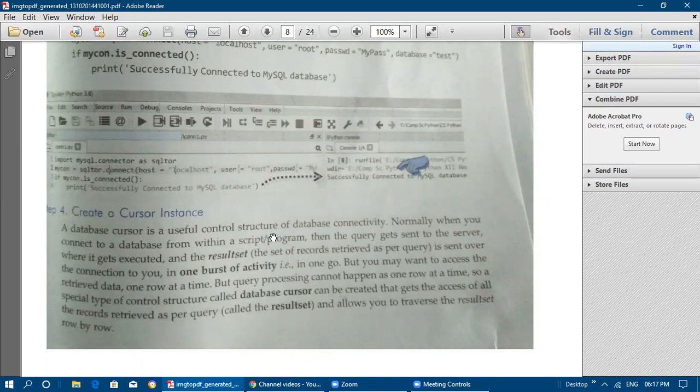So what is the purpose of this database cursor? Why are we using this control structure? Because if you want to traverse, that is, visit every row one at a time and display it on the screen, that is what is known as traversing. Visiting or accessing every record at a time from the result set, row by row, executing it and displaying it on the screen. For that we can go for this cursor instance.